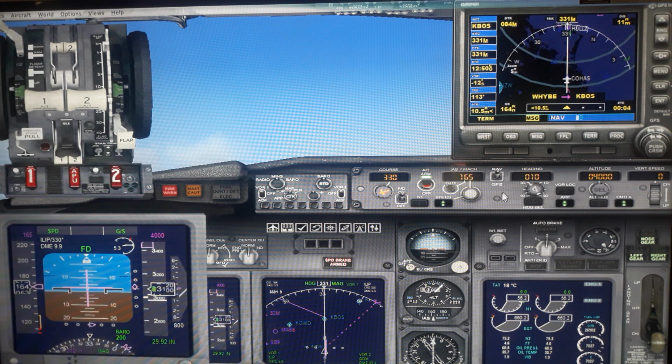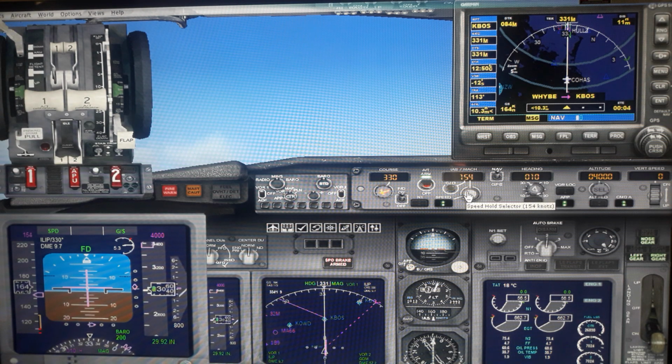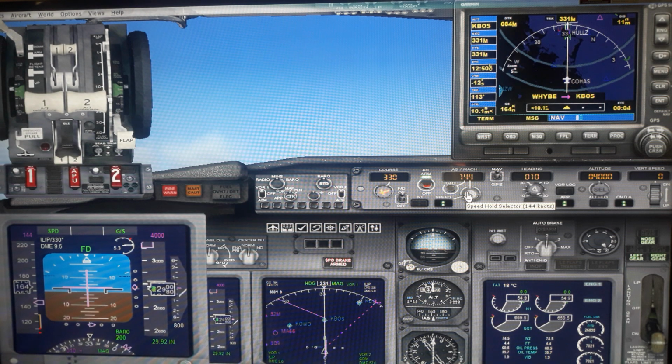Okay, now we have to reduce the speed to our landing speed. I'm doing it a little ahead of everything so that we can look outside.